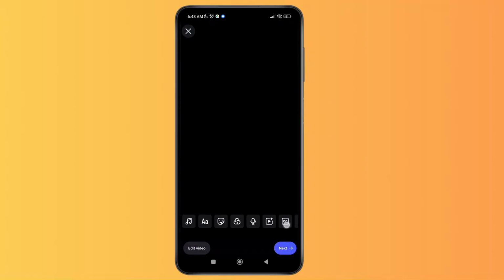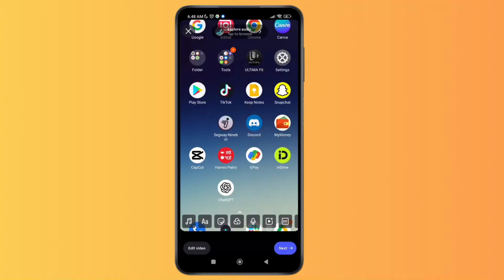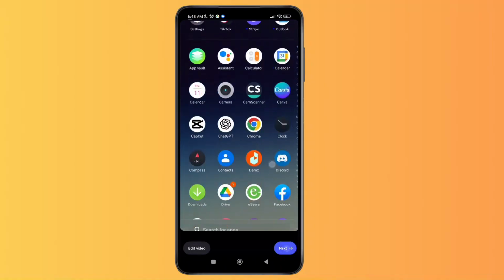So here you'll be able to add different options. You can add music, text, filters, and so on. So let's skip that. I'm going to tap on next now.